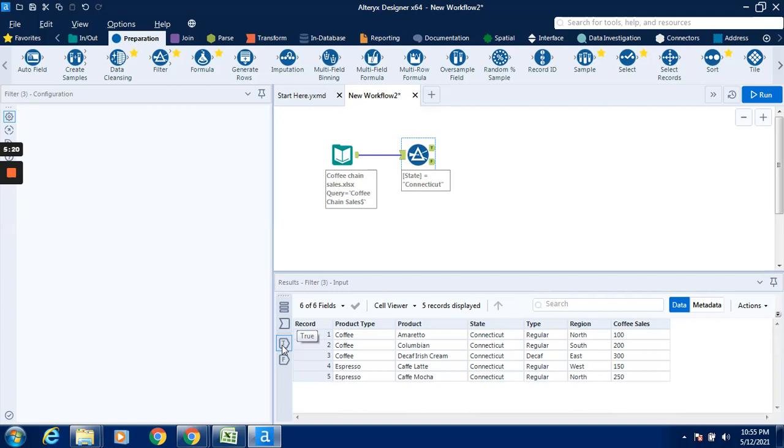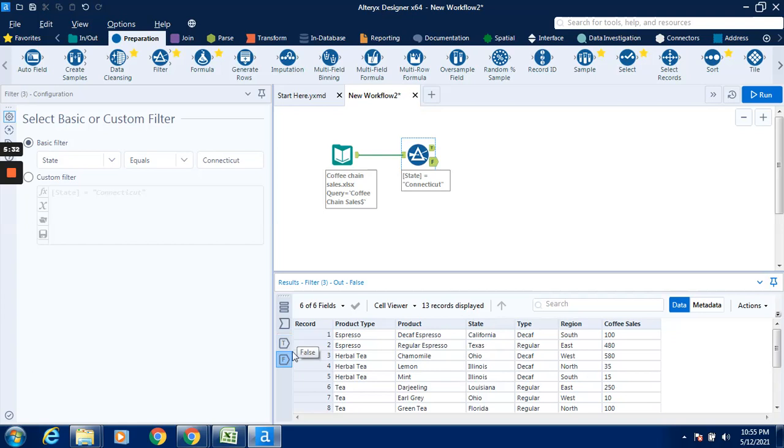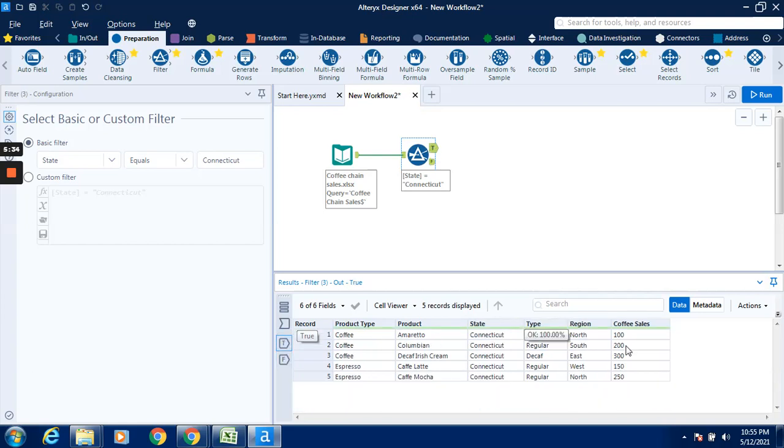Over here, if we click, it is going to show us Connecticut. Likewise we can filter it out. F means false, so it will show you the rest of the data. For True, you can see 1, 2, 3, 4, 5 records. So in this way we can filter it out. That's all for this video. Have a nice day.